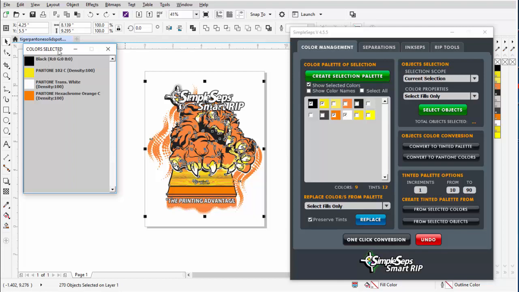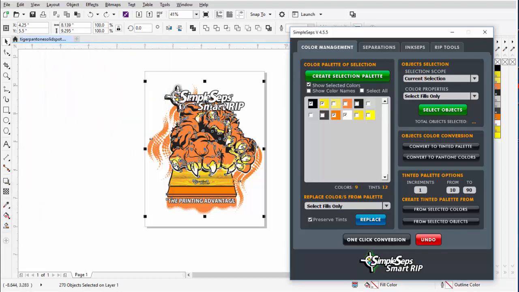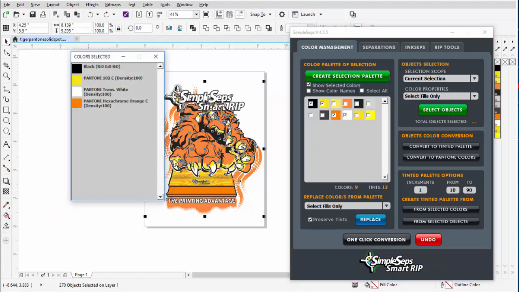And you can left click and move this around. You can also minimize it and maximize it. So that's a quick look at our new feature in SimpleSeps 4.5.5, and that is the show selected colors.